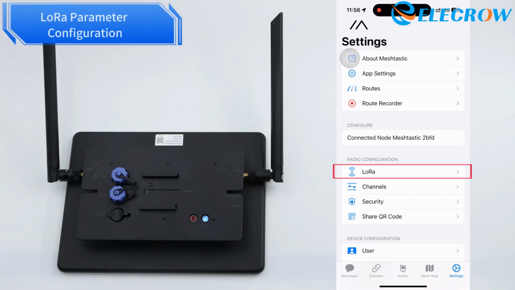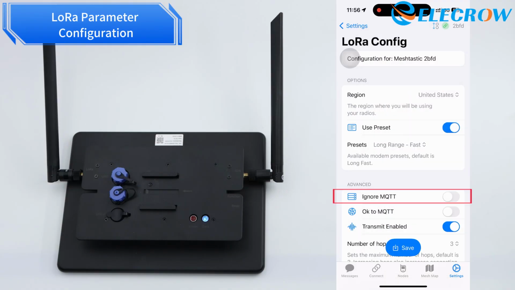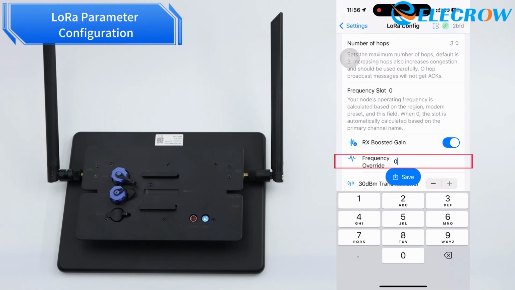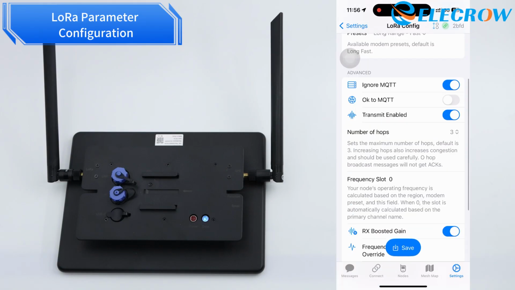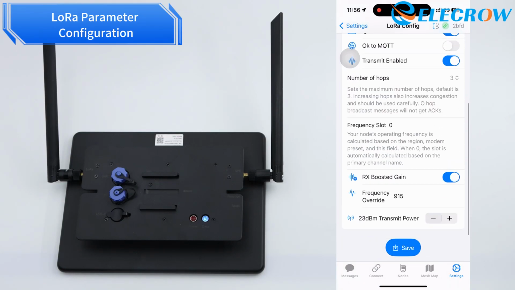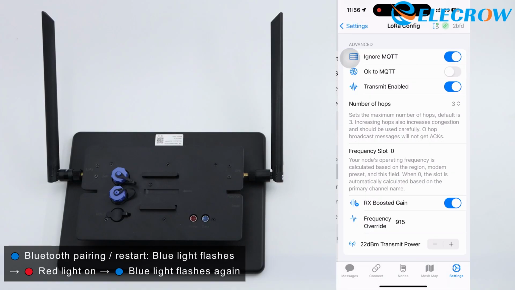LoRa parameter configuration. Region: United States. Ignore MQTT. Frequency to 915 MHz. Transmit power to 22. Save and restart.